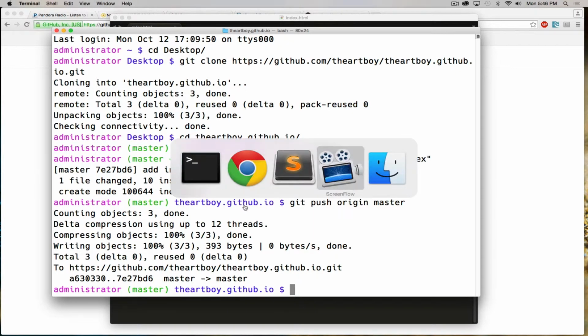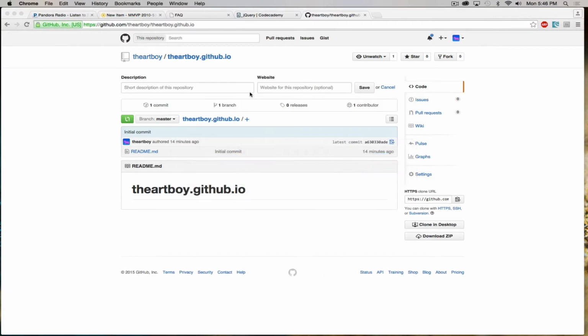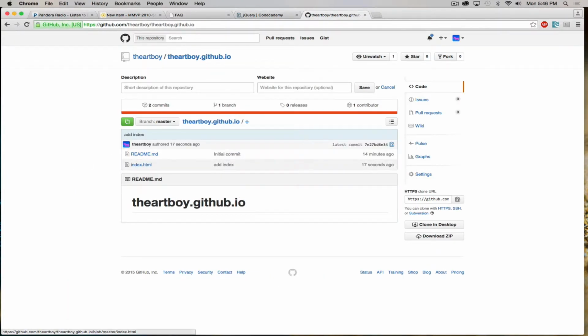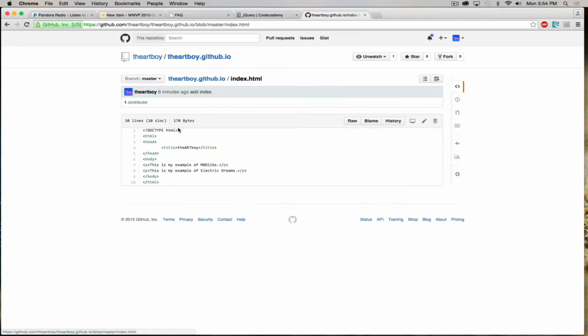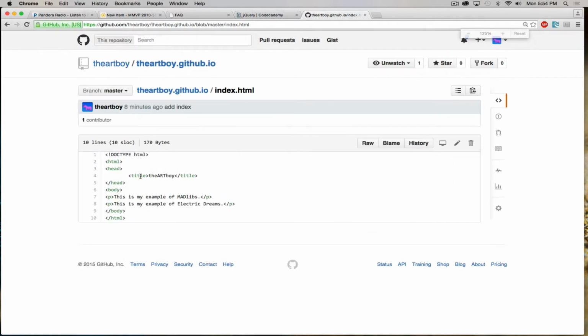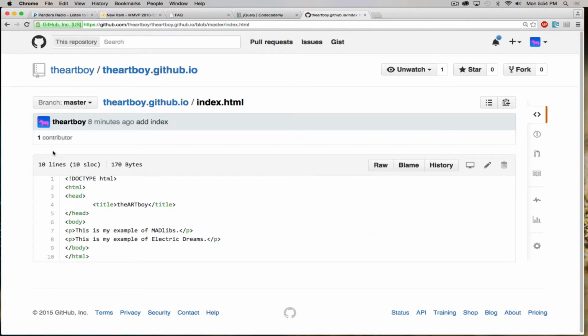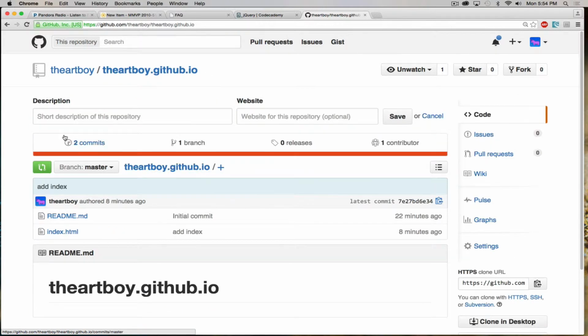Switch over to the browser, and now if I refresh this, we'll see there is my index file. Quickly, we have our index file. We've made changes. We've uploaded it. I see there it is. Make it a little bigger so we can see. That's great.